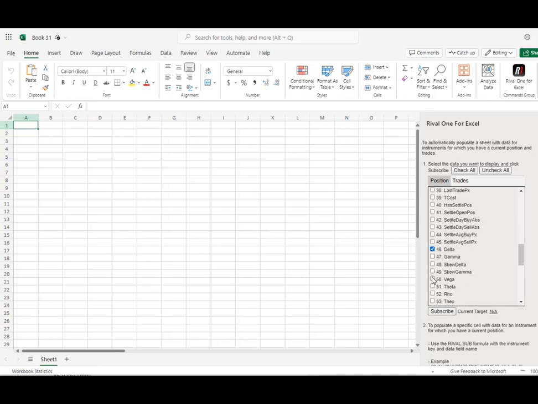I'm trading options, so I want to see some Greeks, and I want to pull in the theoretical price and the volatility. And then for trades, I want to see the symbol, buy or sell, quantity, and price. So now I just hit subscribe and the data will automatically pop into the spreadsheet.